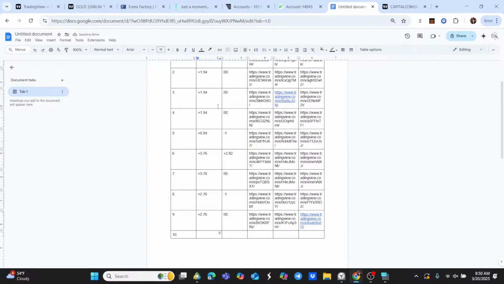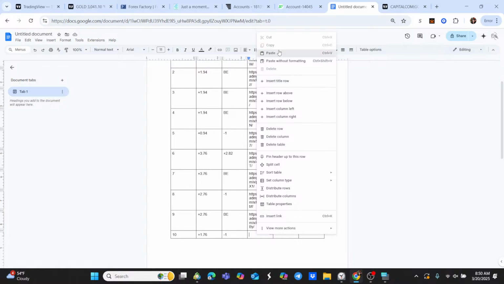So this column is basically the total profit. That was a -1, so that's 1.76. And this is the result profit right there. Then I'll paste the link for the entry time frame.